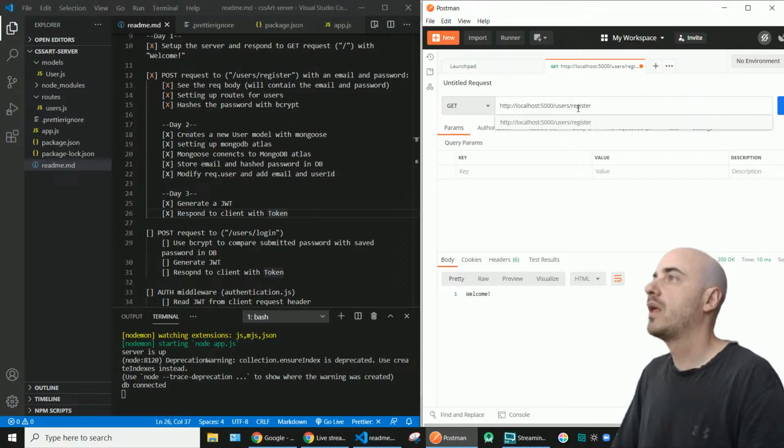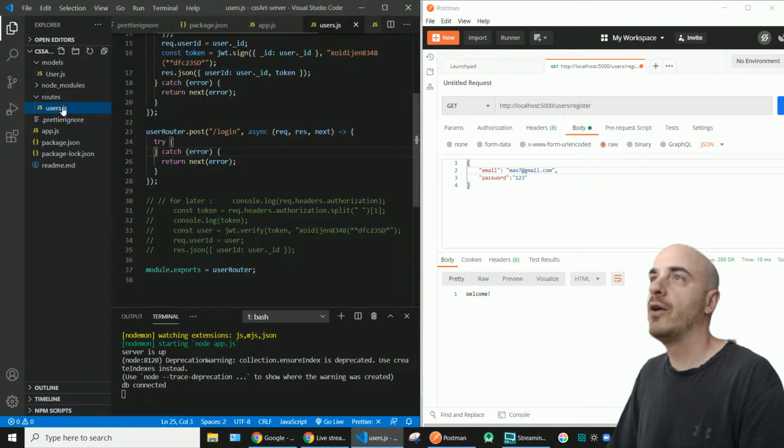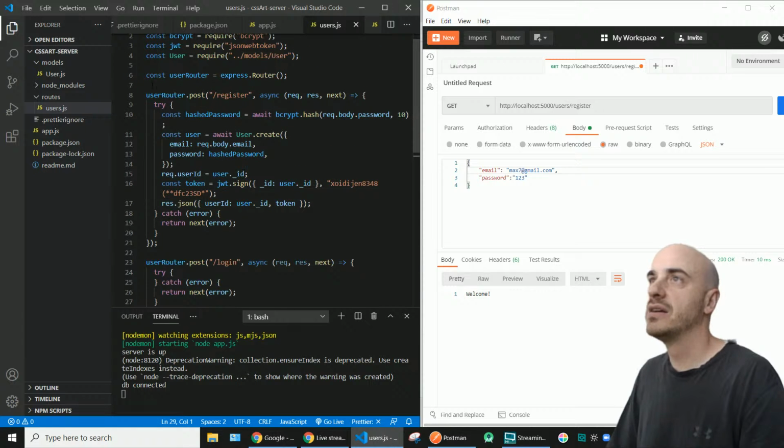users/register, and we put in our body any email we want, as long as it's unique. So I'll do max7 and a password. And before I send that request, I'm going to show you the route that it's going to hit. So yeah, our register route, it's going to hit.